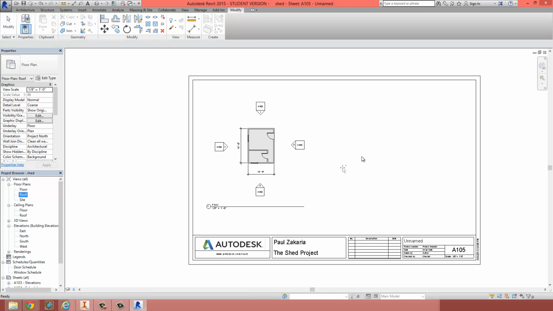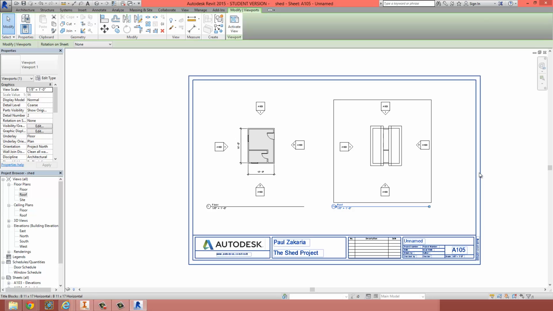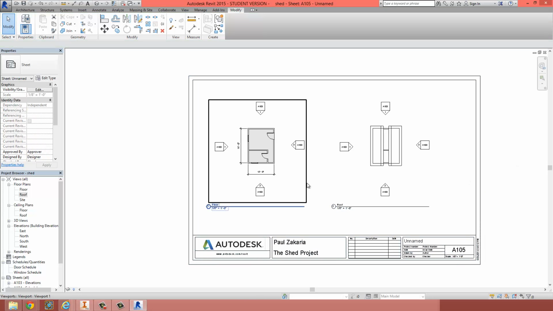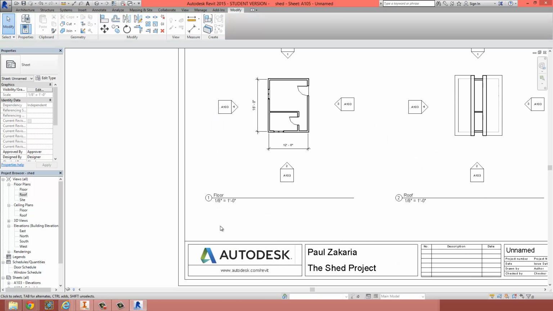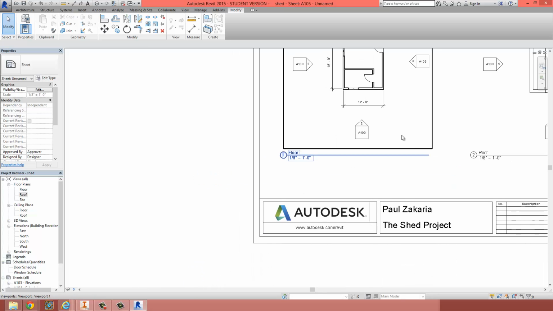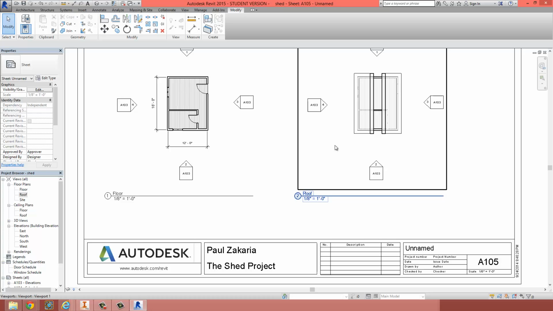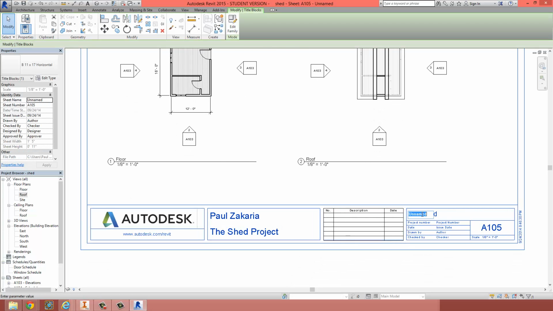There's our floor plan. Grab the roof. And that's our roof. And you can see even here, it provides us with information. 1/8 of an inch is equal to 1 foot, so an architect or a civil engineer can quickly understand what we created. And we're going to rename this to floor plans.